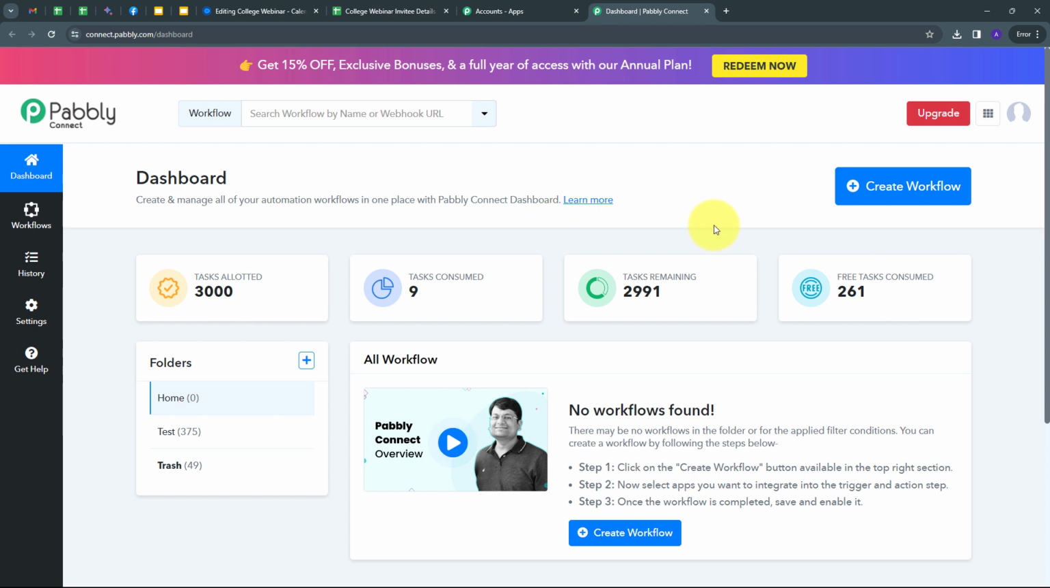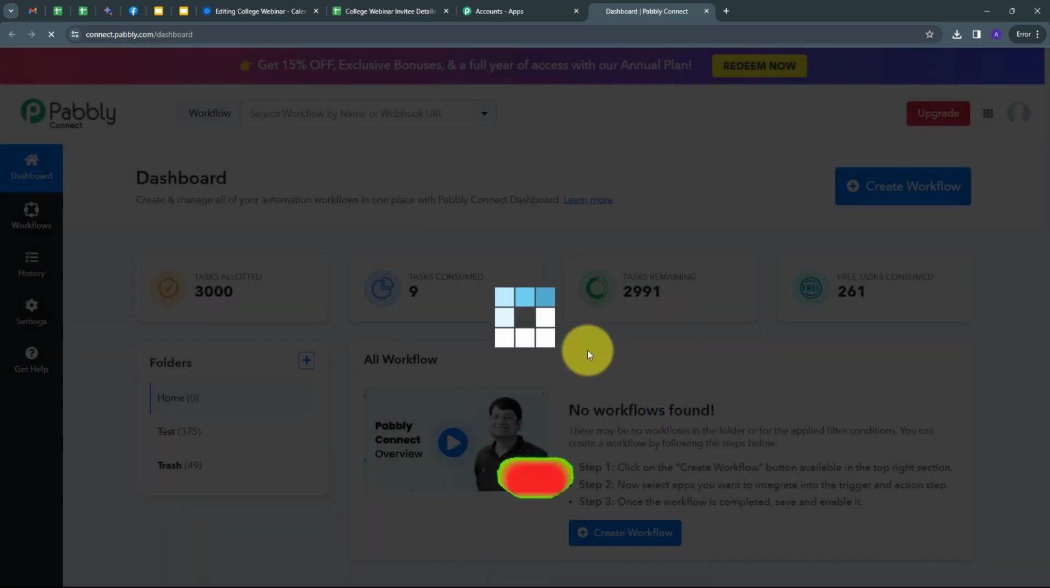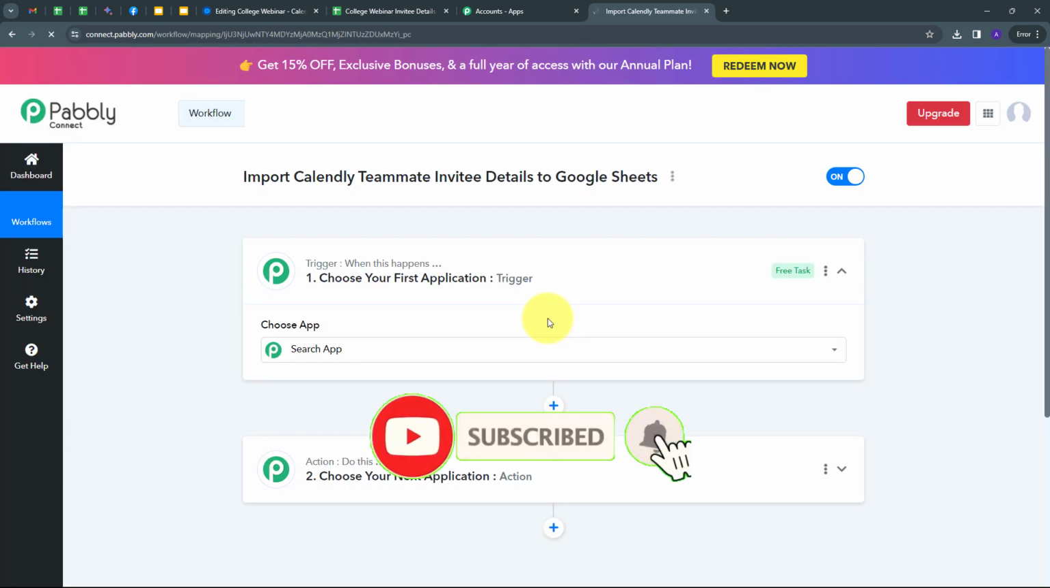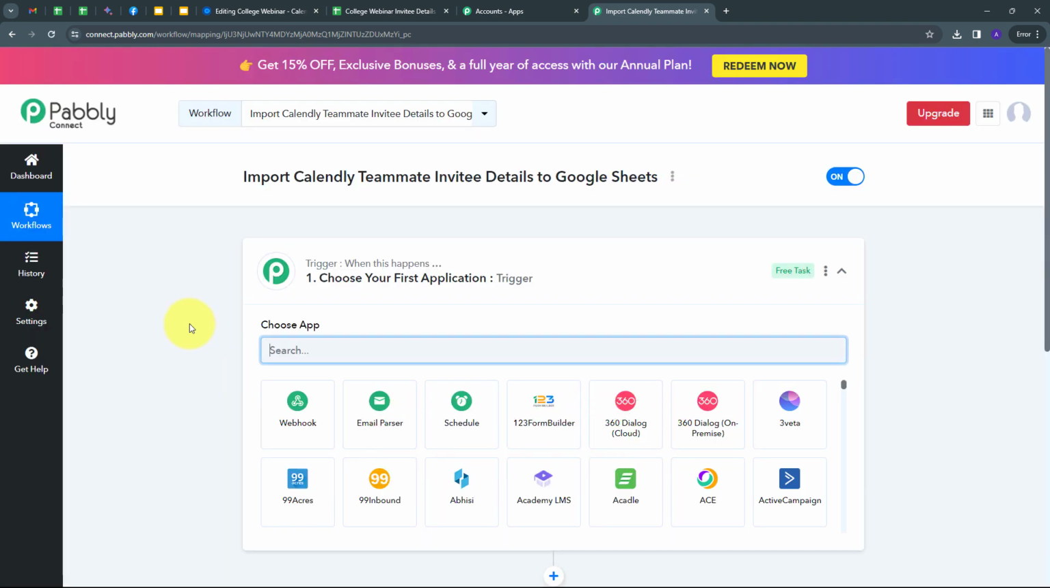Now here, I want to create a new workflow. For that, I have to click on this create workflow button, and this window will pop up. Here, I have to name my workflow. So I'm going to name it as my objective, which is to import Calendly teammate invitee details to Google Sheets. Now I'm going to select the folder where I want to save my workflow. So I'm going to open this tab and select home here, and I will click on create. And it will take us to this most important window of our workflow.